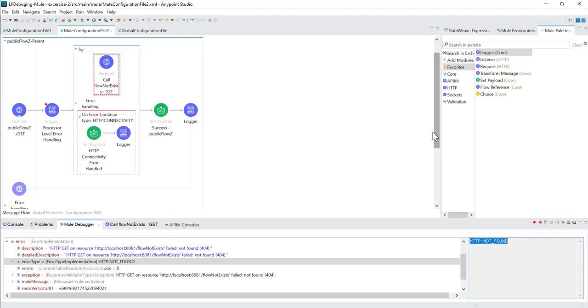So whenever the error handler mentioned in the try block is not able to handle the error which has occurred, it will be thrown again to the flow level. From the processor level it will be thrown to the flow level. Alright, let's see. Let's move ahead.